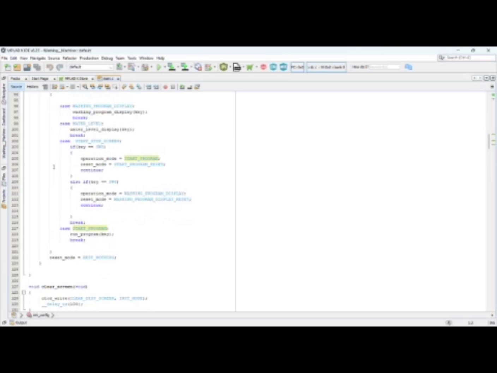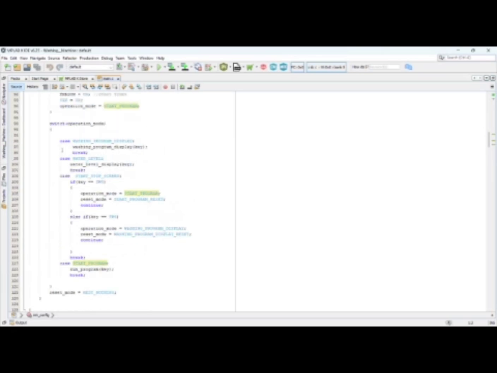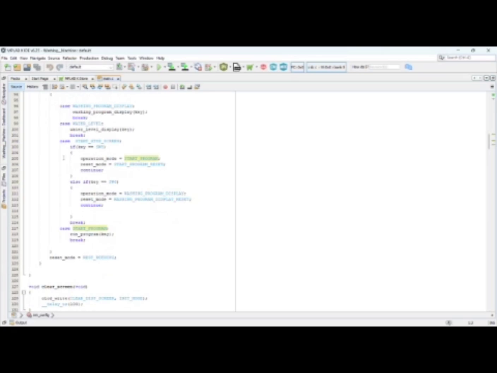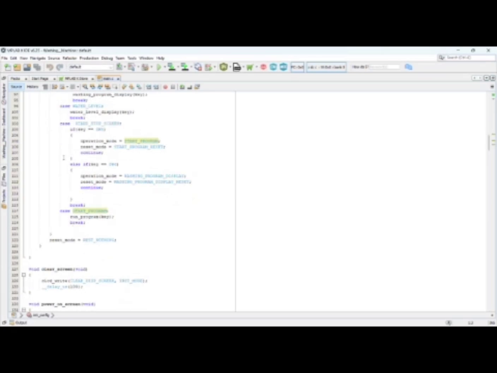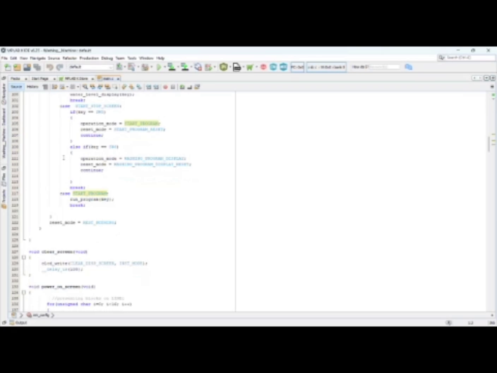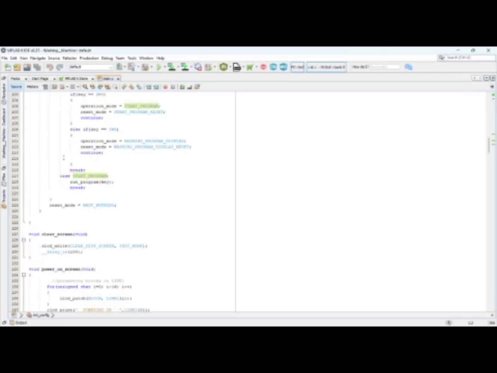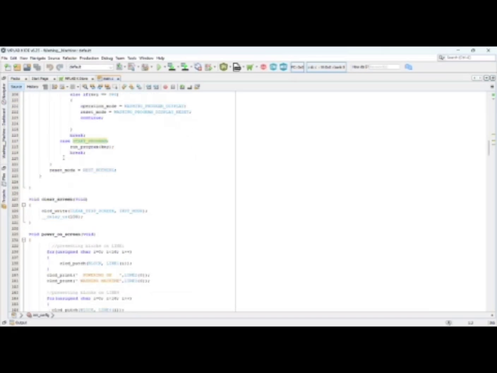The program uses a variable called operation mode to keep track of which screen to display. There are states like washing program display, water level display, stop screen, start program, and pause. Depending on the mode, a switch statement decides which function to run, for example, washing program display or water level display. Run the program.